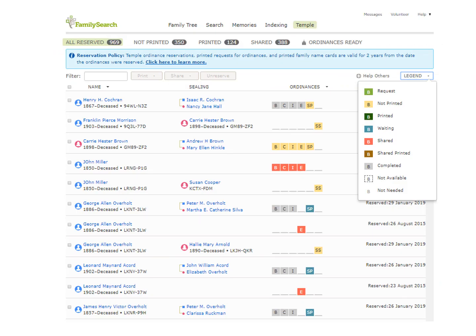The temple icon is found at the top of every page. The temple list has 5 sections. Reserved are the names you have reserved. They stay there for 2 years until you do the work or pass them on for others to do. You can see your list of not printed and printed names. Shared, these are the ordinances you share with the temple or with others.